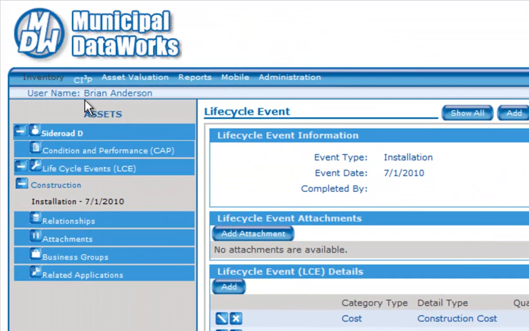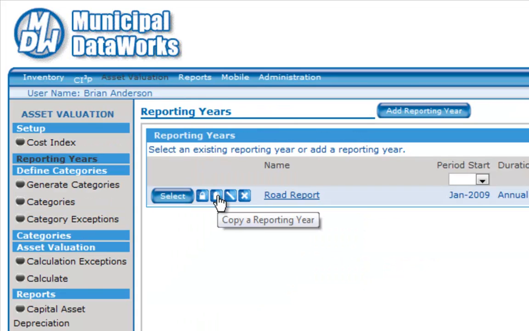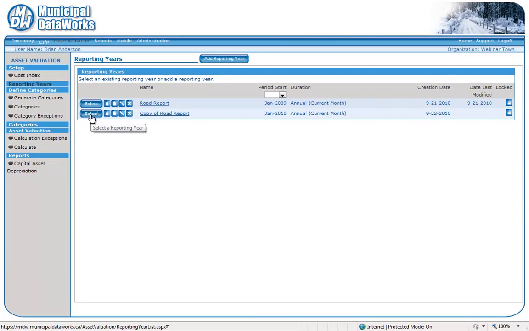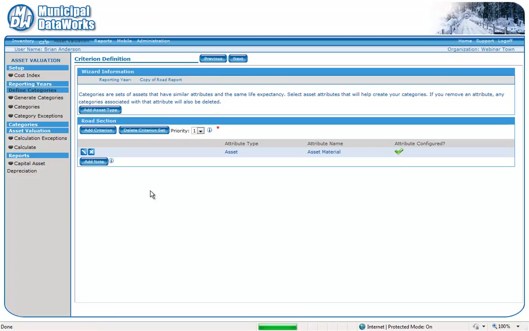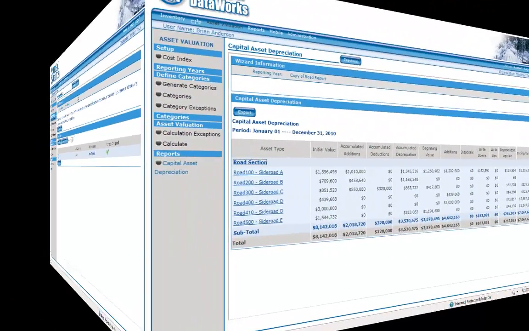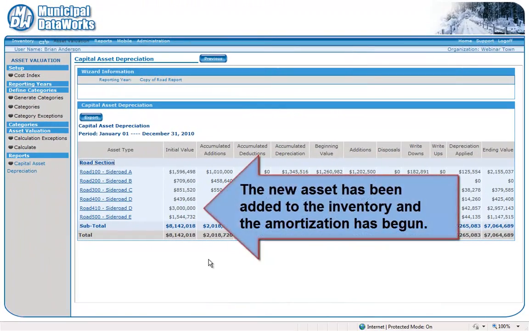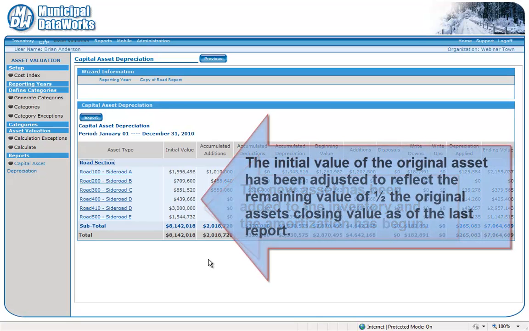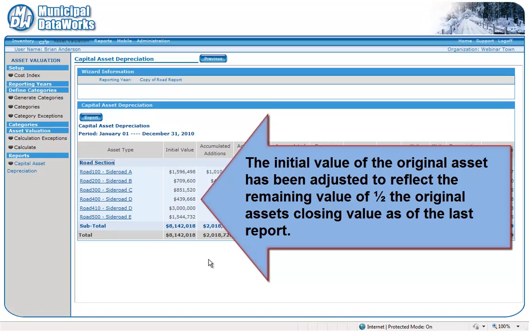Click on the Asset Valuation tab, click the Copy Reporting Year button, select the report, and follow the steps in the Copy Report video to produce this report. The new asset has been added to the inventory and the amortization has begun. The initial value of the original asset has been adjusted to reflect the remaining value of half the original asset's closing value as of the last report.